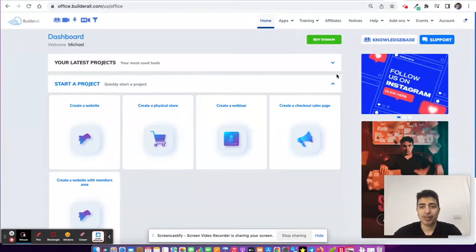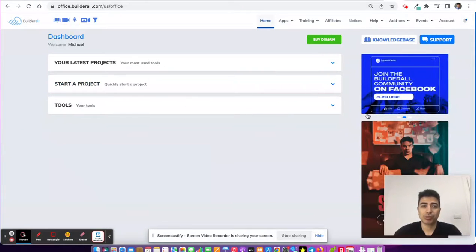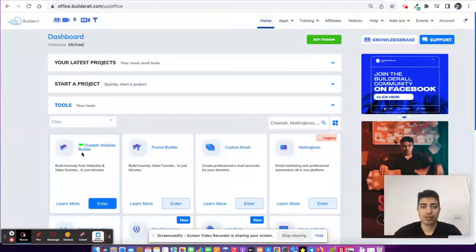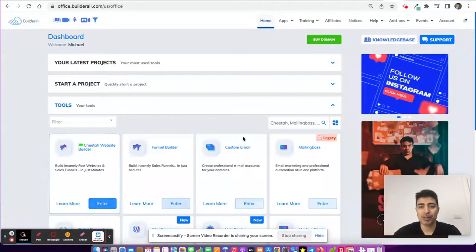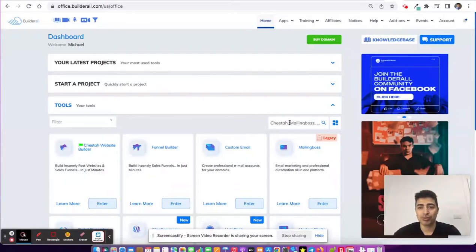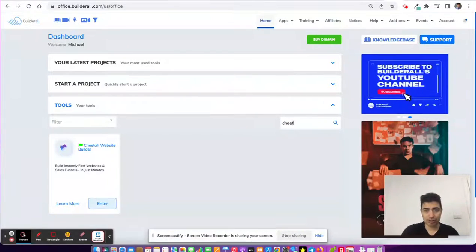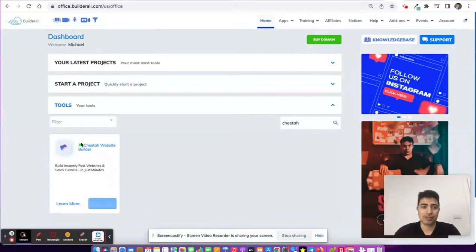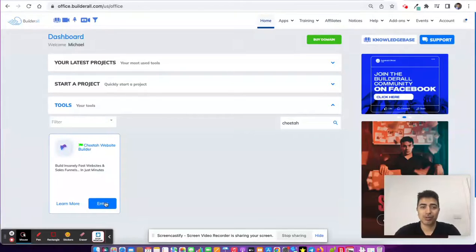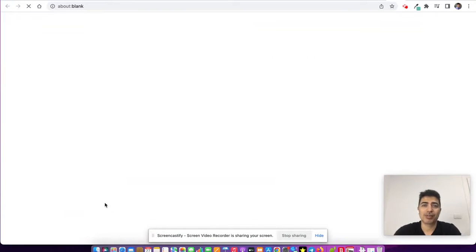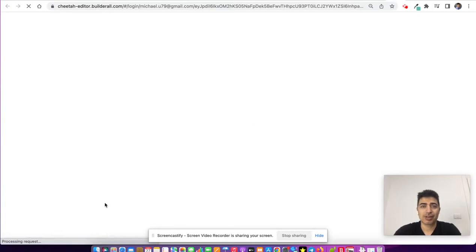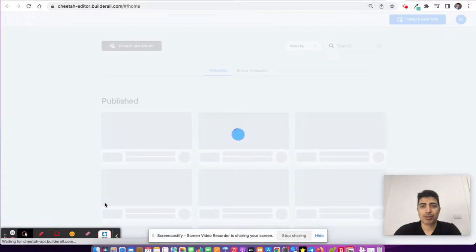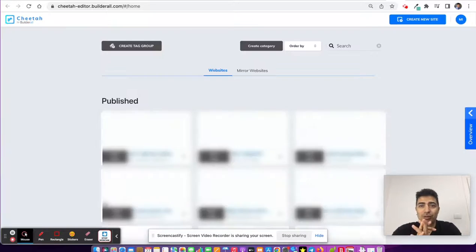Okay, and another one, you can go to the tools. Okay, here is cheetah website builder. It's the first for me, but if it's not here for you, all you need to do is write cheetah and search. Okay, and this will be the first one. So you need to enter, and you will be taken to your cheetah builder office. It's simple.